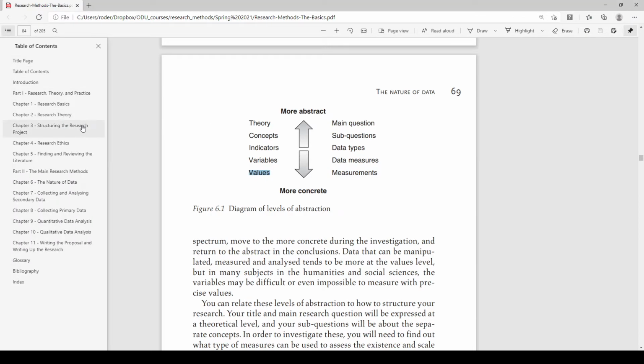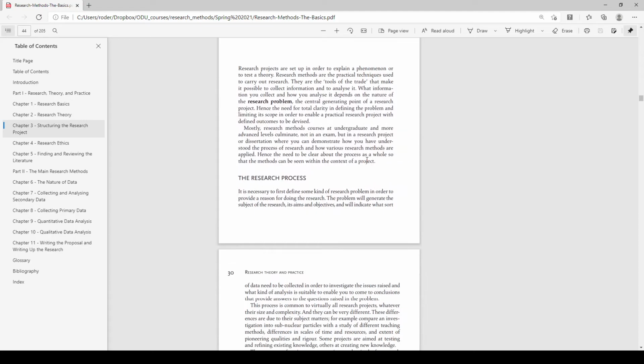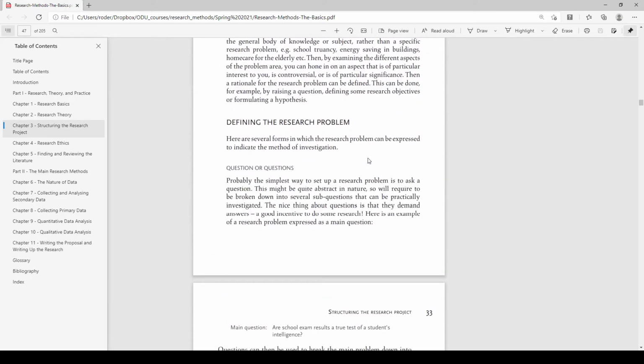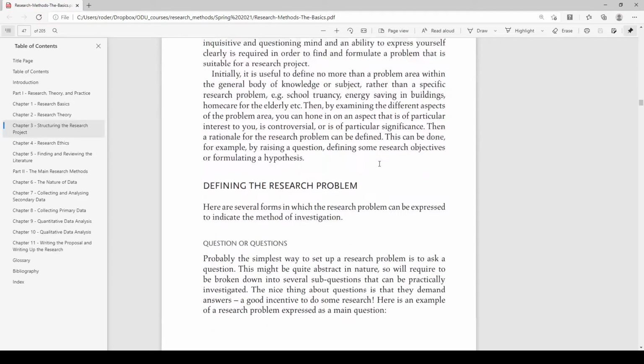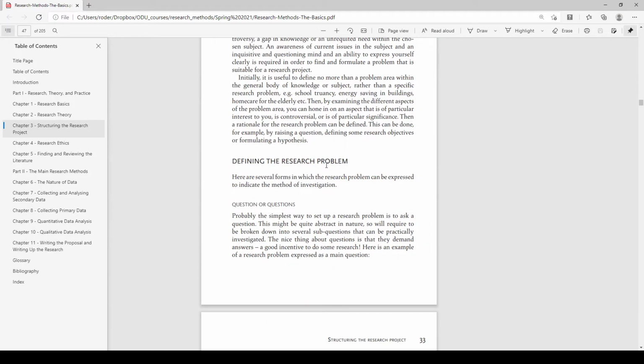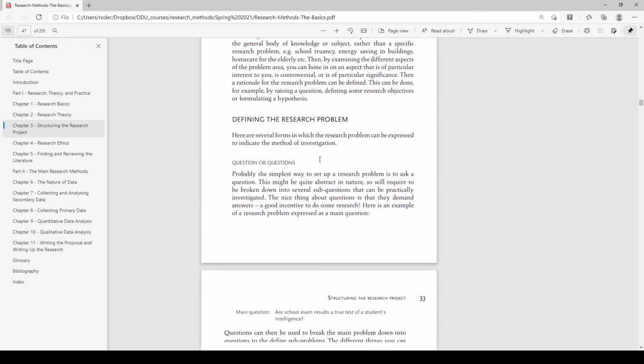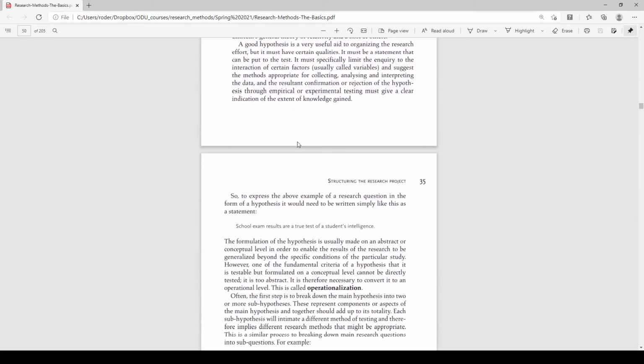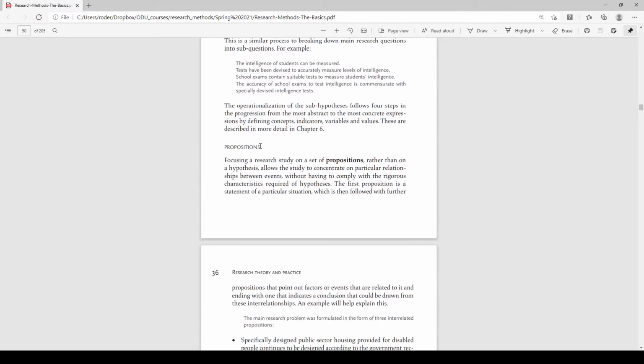So if you go back to structuring the research project, I think it's page 32. Page 32 gives you 3 ways of defining a research problem. You can use a question, you can do a hypothesis, and a proposition. And I don't want you to do a proposition. That's just a bit too involved. So either a research question, just one, or a hypothesis. That's what I would like you to do.